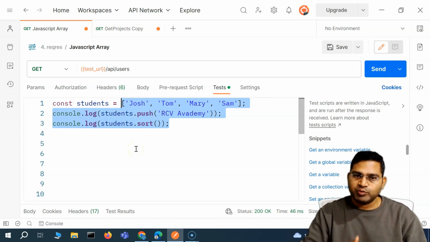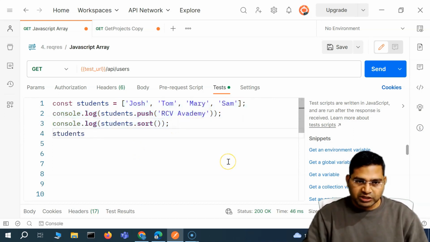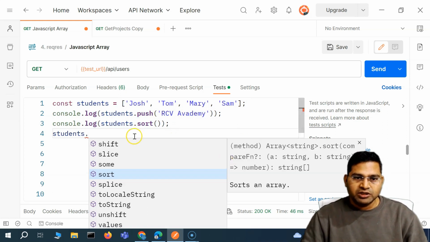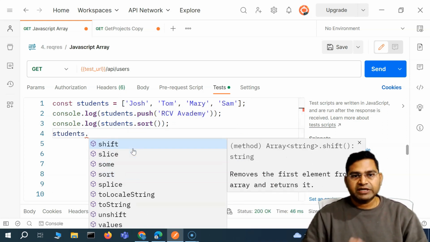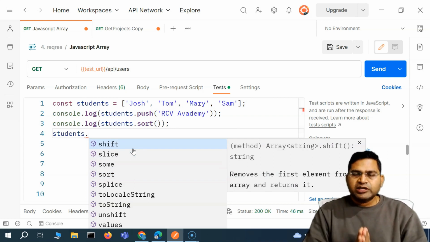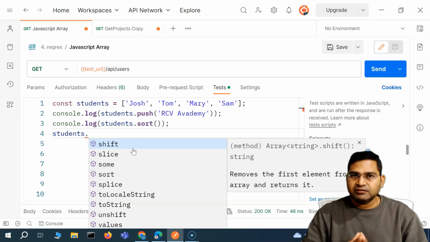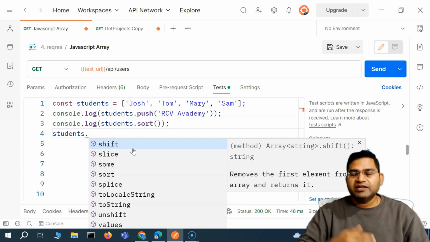There is push, there is pop, and if you just explore a little bit, for example students dot, you will see all the different methods that are available. It's not possible to cover everything, right? But whatever we need in real practical API testing, in the real-time project, we will be covering when we start writing the test cases.